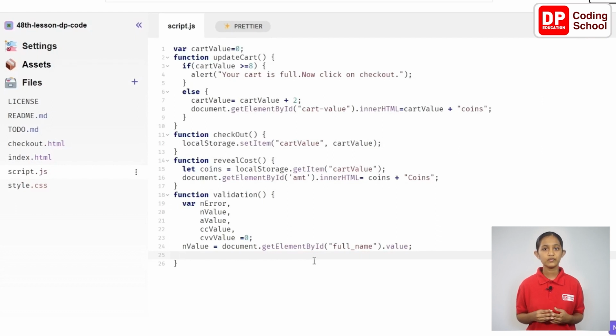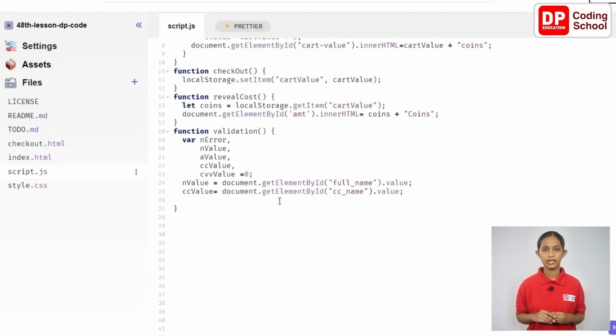Now from the 25th line, ccValue equal document.getElementById, open brackets and in it, inside the quotation, give "cc_name". Now outside the brackets give .value and apply a semicolon at the end. This means that the value given to the place called card holder should be stored in the variable called ccValue.